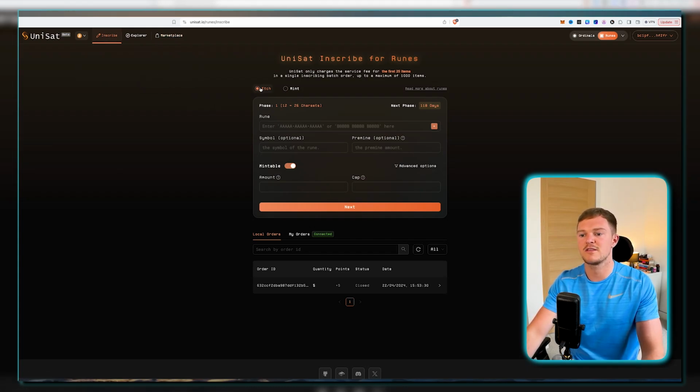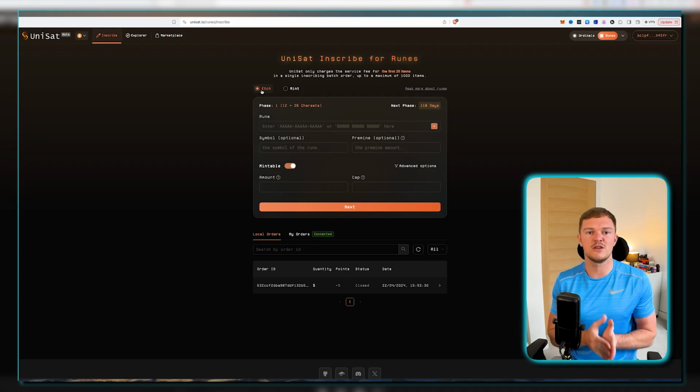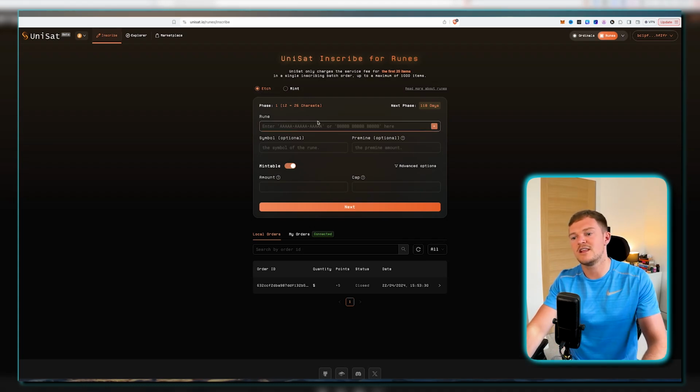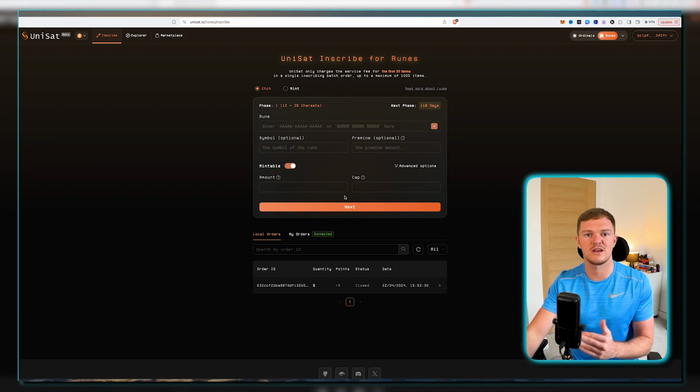So Inscribe is all about etching and minting. Now these again are buzzwords you may or may not be familiar with, but etching is basically creating your own rune. You'll fill in the details here, click next, go through the process, confirm the transaction, and then you've created your own Bitcoin rune. People can then go ahead and mint them, trade them, and so on.